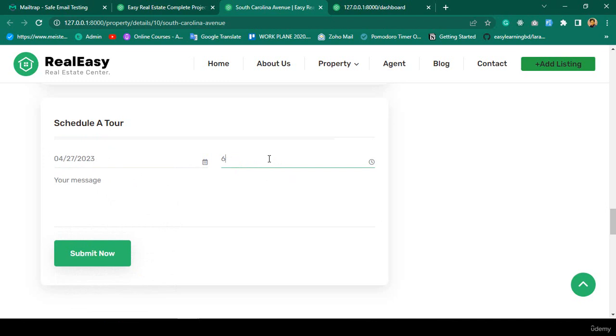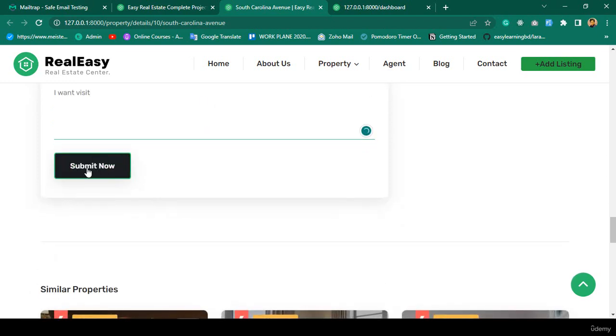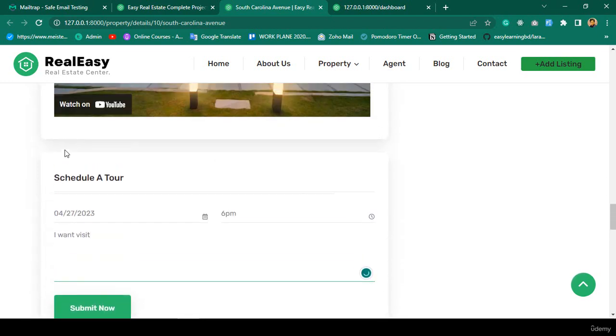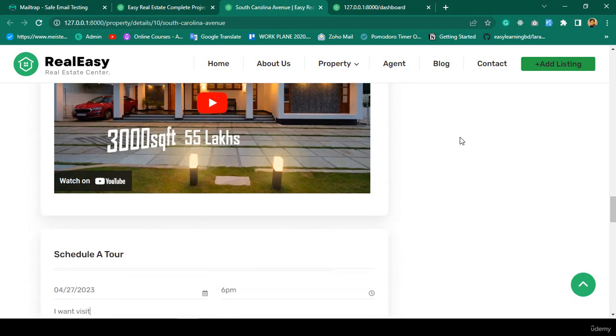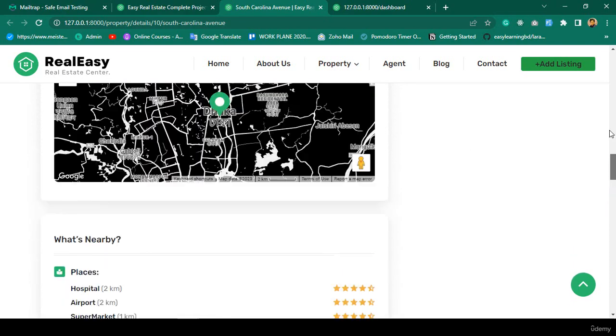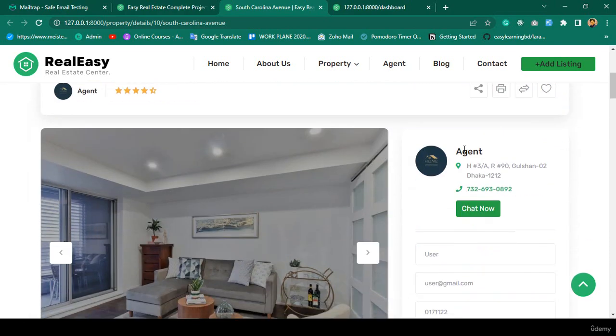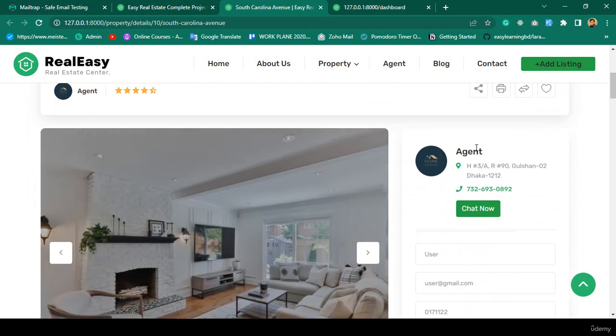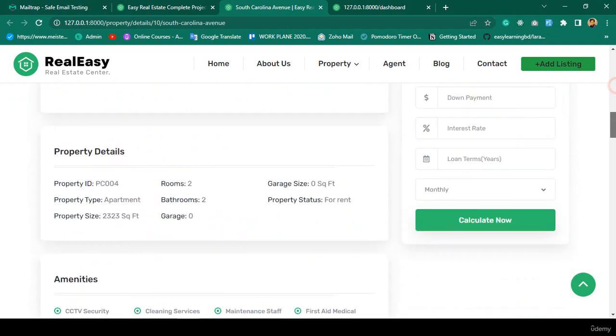I make it 6 p.m., and I want to visit. So now I add a name here. Okay, now if you click submit now, then this specific user's message will be sent to this particular agent area. So this agent will actually get notified.